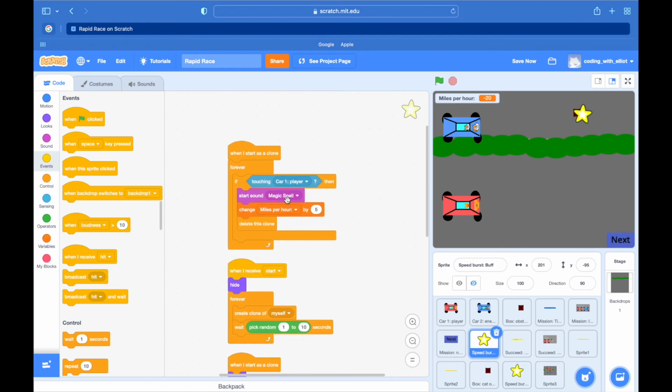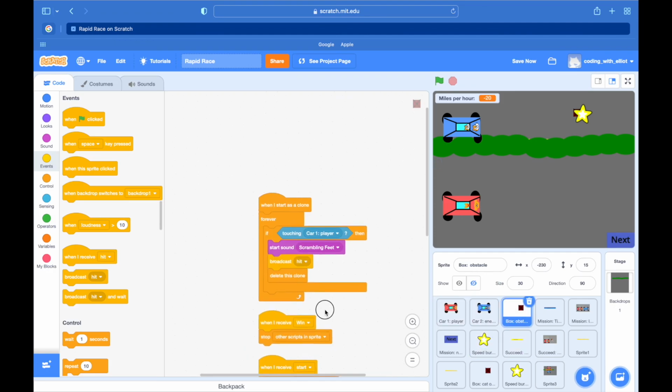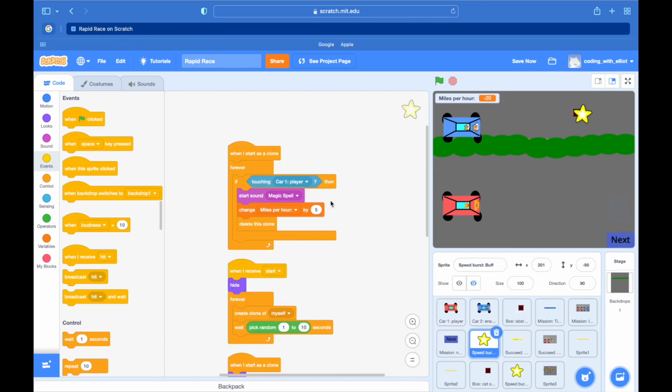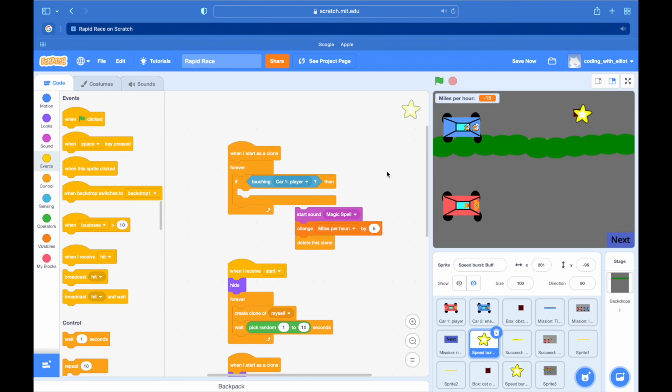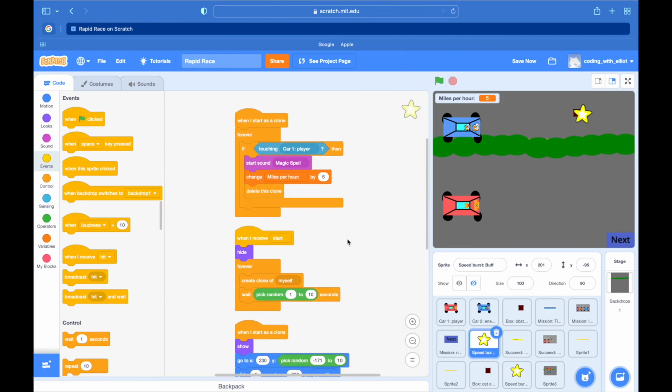Okay, so now that everything is on our speed burst, let's start again. So when I start as clone, forever, if touching the column player, which is also found here, we're going to just grab out the insides and turn it to the start sound magic spell, and it's going to change our miles per hour by 5. Now when I receive start, it's going to hide.